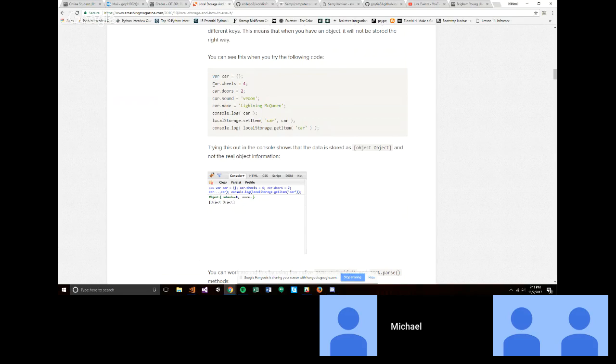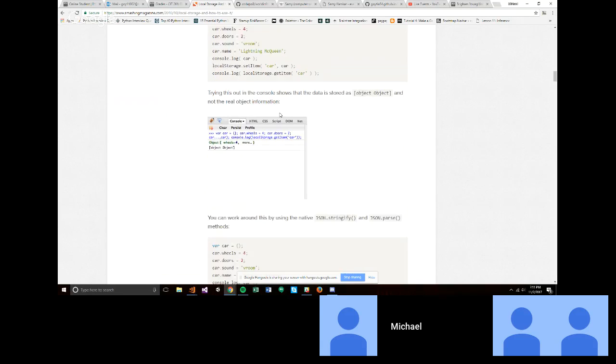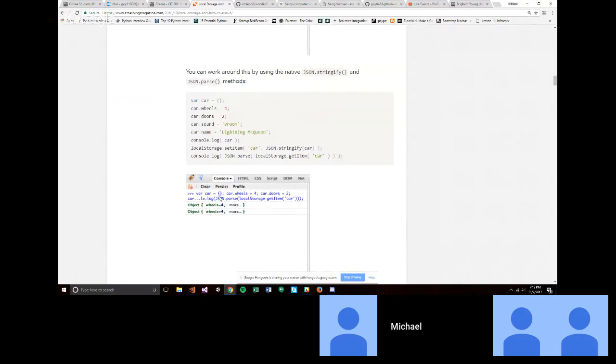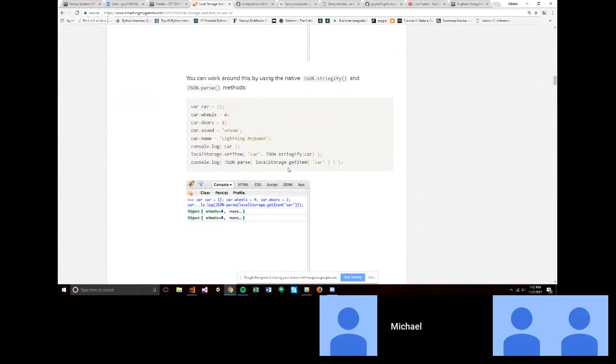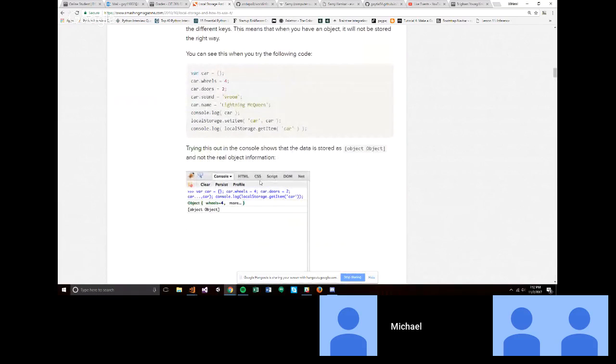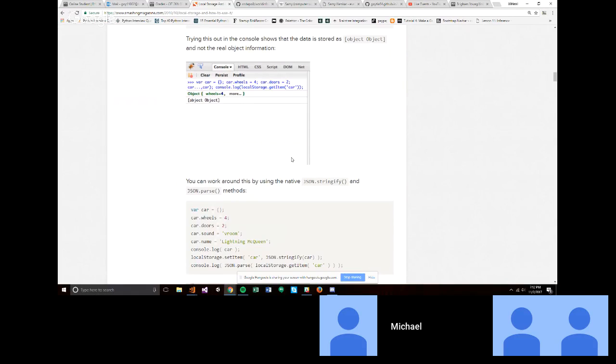So imagine in this case we're using some car right here. And what's interesting is when you just try to save this car object like this, you actually get something that looks like this. Sorry, you're actually going to get something more like this. You're going to get just a string. It says it's just going to show as an object and not as the real object information. So we want to get the object information from it instead.